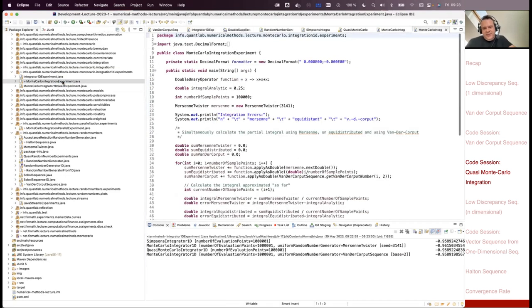So we take the function x to the power of 3. The analytic solution is 1 divided by 4 x to the power of 4 from 0 to 1, which is 1 divided by 4.